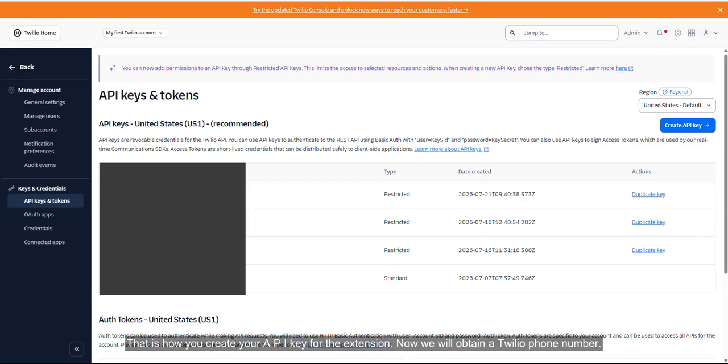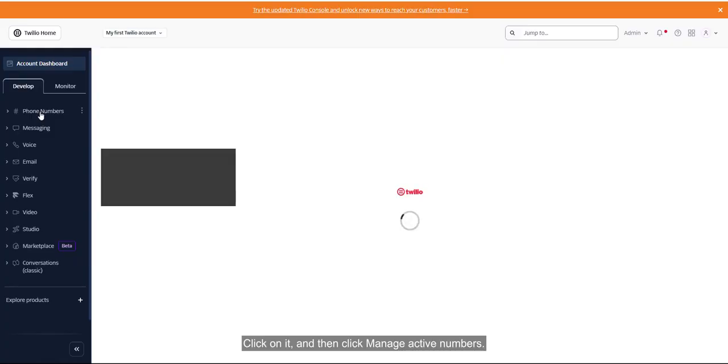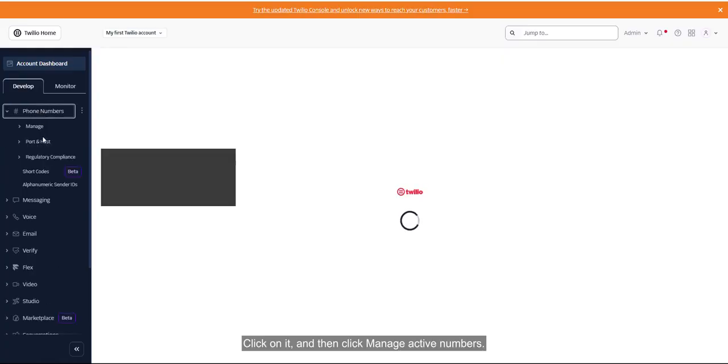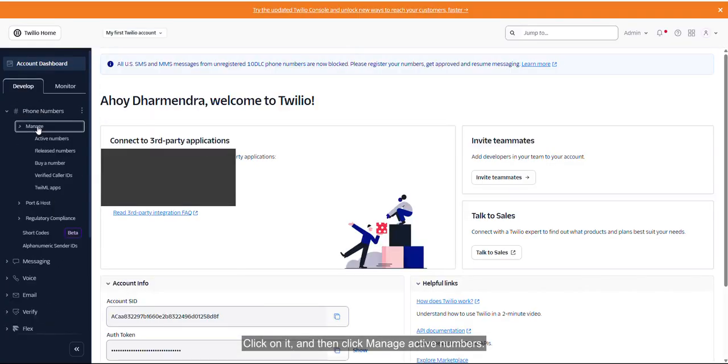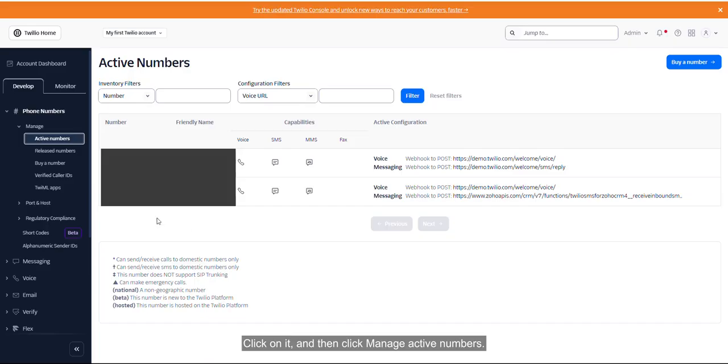Now we will obtain a Twilio phone number. We will go back, and here we can see the phone numbers option. Click on it, and then click Manage Active Numbers. Here you can see your active numbers. Choose the one you want to use.